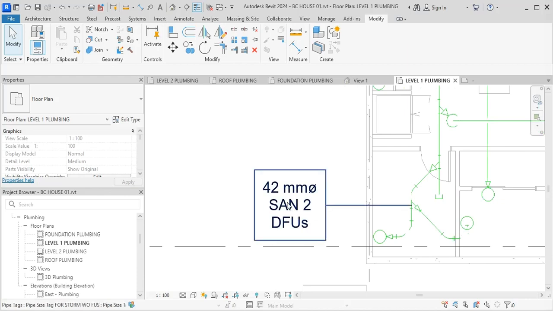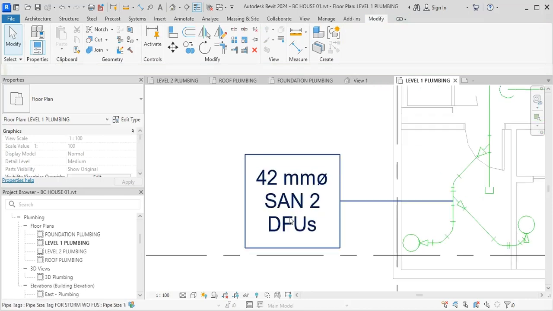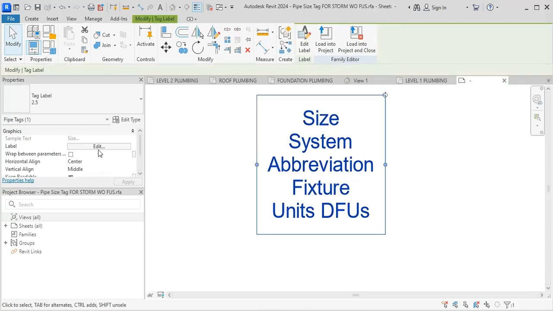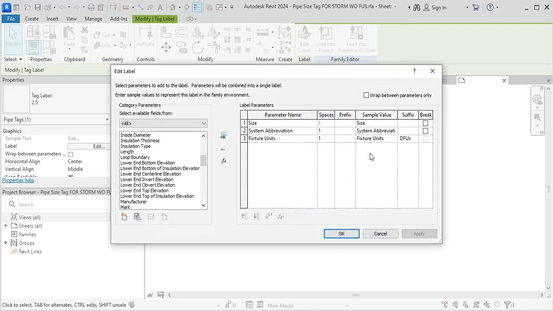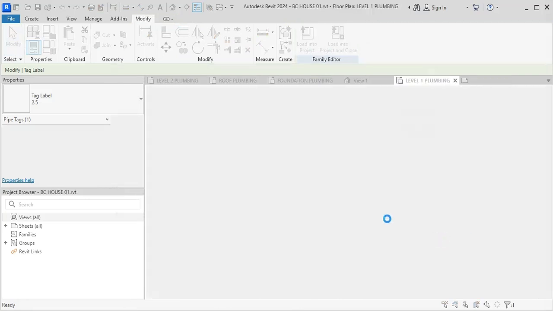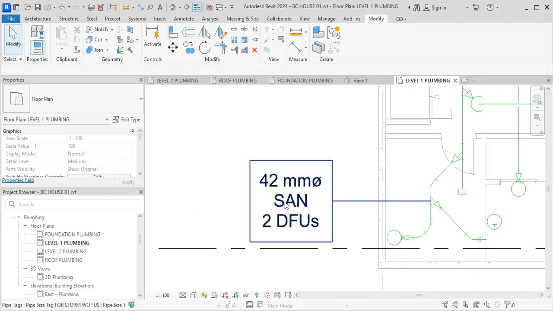Now it's reading our... there is a problem. I need to edit family again, because these two should be right beside drainage fixture units. It shouldn't be on this line. And then click edit family, click here, edit label, and then I want to break it, break. Now everyone will have its own line. Load into project. Okay, overwrite. Now it will go down here.